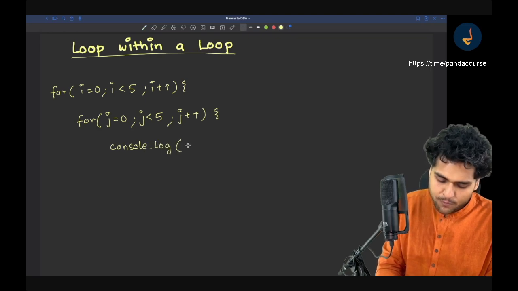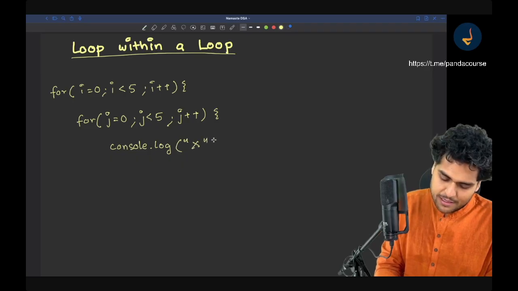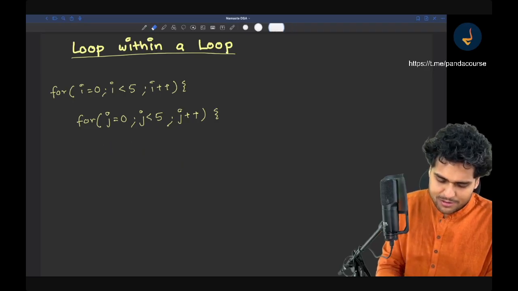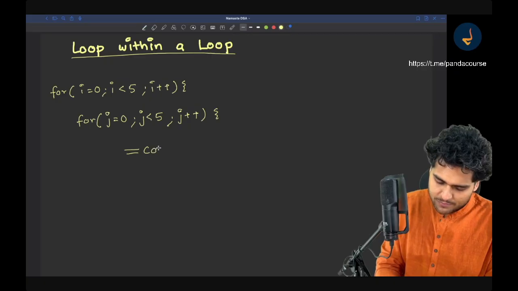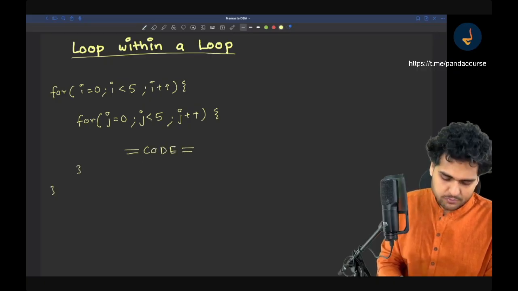And over here, let me do console.log of, let's say, x. Or let me not do a console log. Let's just say this is some piece of code. We will see how many times this code runs. This is a loop.